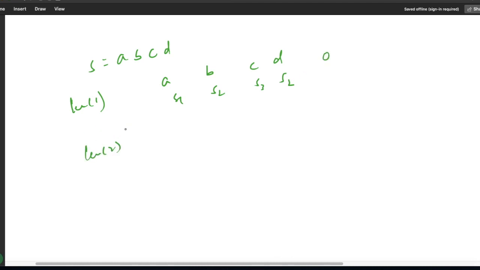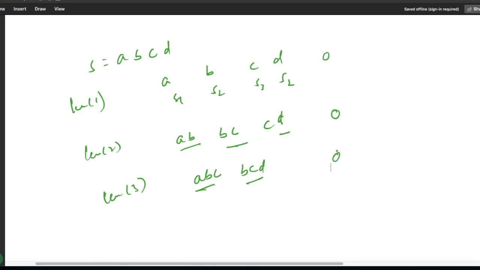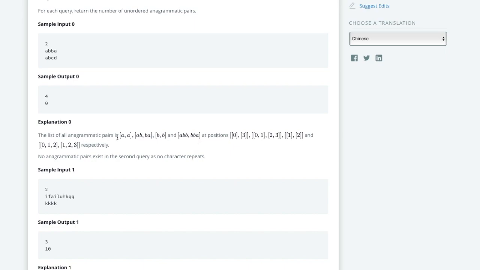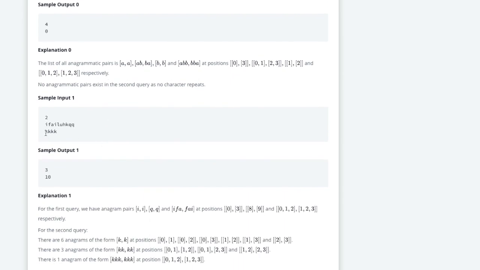For length 2, all the possible substrings will be AB, BC and CD. Again none of the pairs are equal to each other. So again we got 0. Now for length 3 it will be ABC and BCD. Again none of these pairs are equal, so again we got 0. So for the given string the answer is 0. Let us take this as an example.